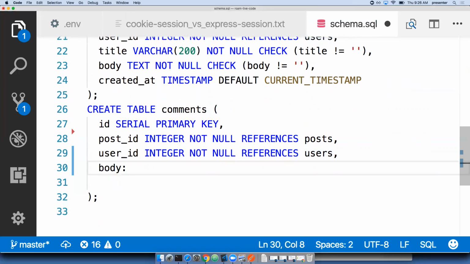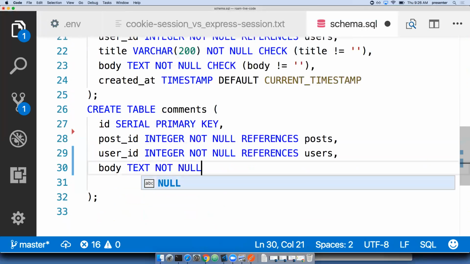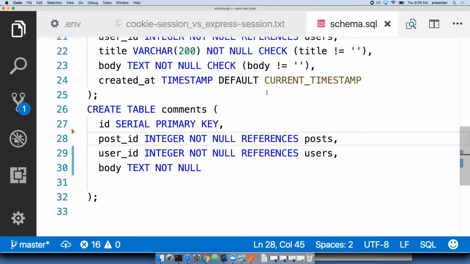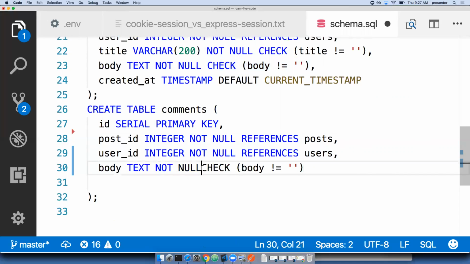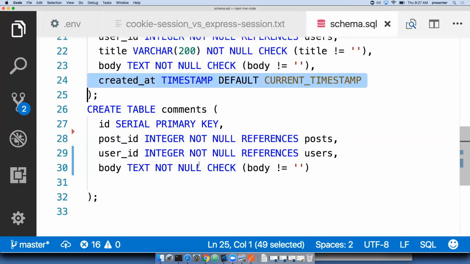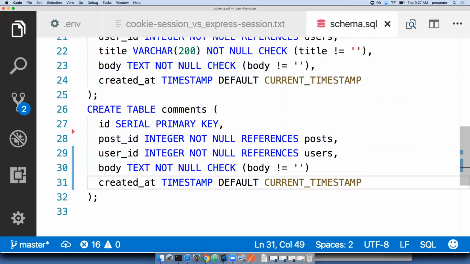Because it's not a very interesting comment if it doesn't say anything. Okay, and let's actually give it this check also that it can't be blank. Oh, and let's give it a timestamp too. Wow, maybe we stopped in the middle of comments and I just forgot to update them. Okay, so post ID, user ID, and body.